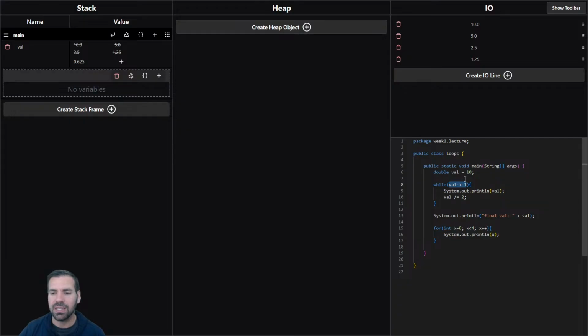0.625 greater than 1 is false. So we're not going to execute the loop body again, and we're going to move on with our program. So we broke out of the loop because the condition is now false. But notice, and there's a nuance point here, that at the end of the loop, the value for val is 0.625, but we never printed 0.625 to the screen. We never executed the body of the loop with val having a value of 0.625.